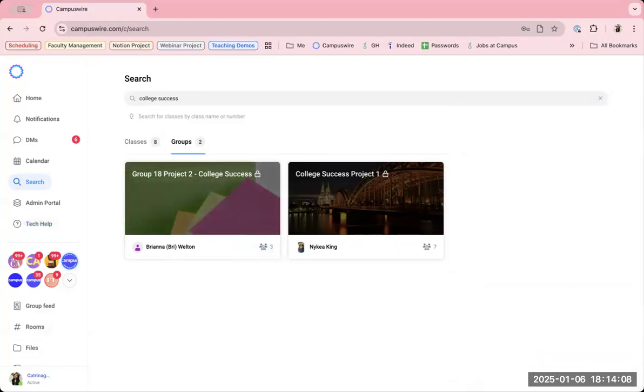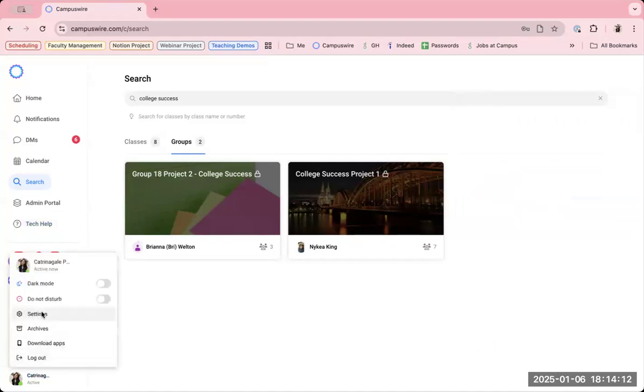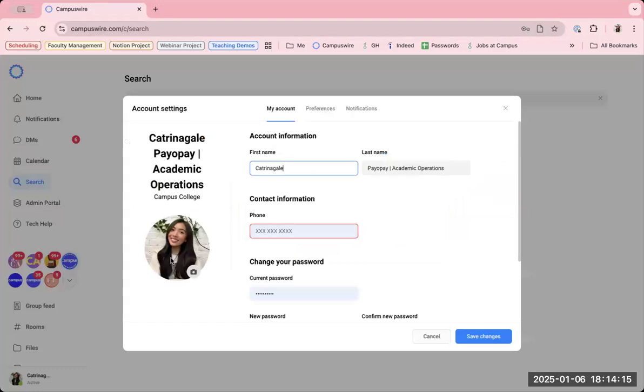And then I want to jump into your personal settings. So if you click here on your name, you'll see the settings right here. And we do ask that you upload a profile picture just so that it's easy for our students to identify you. And then on your last name, you can also add whether you're an instructor or a teaching assistant.